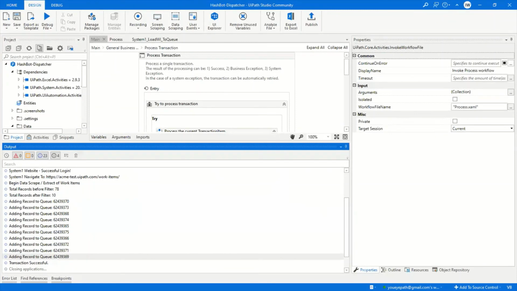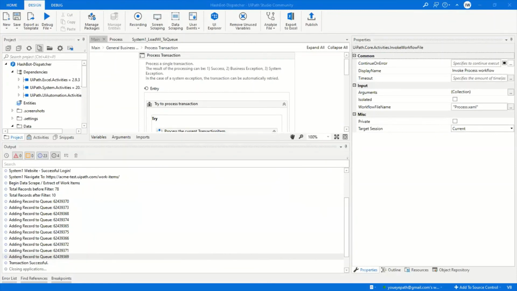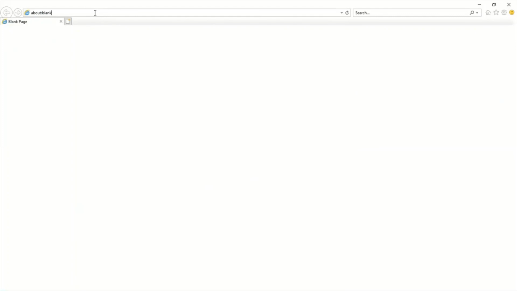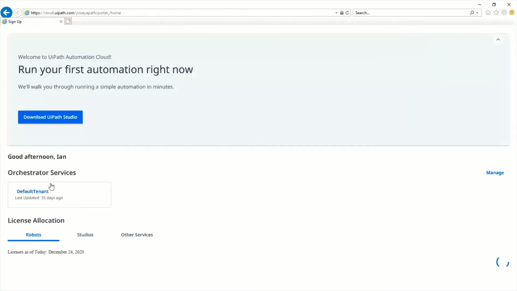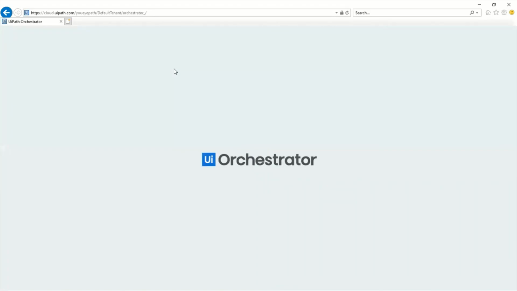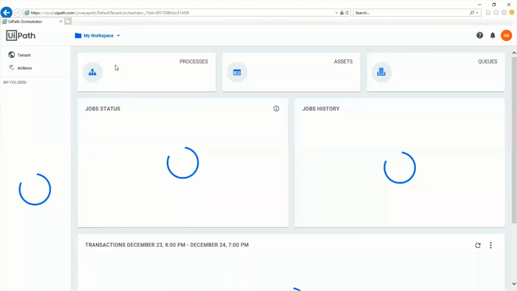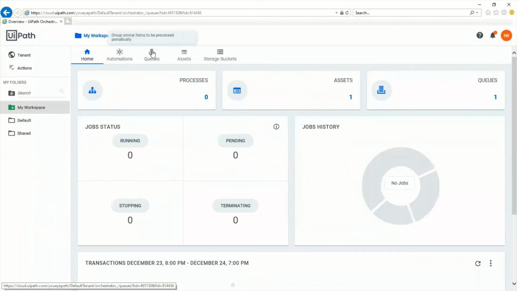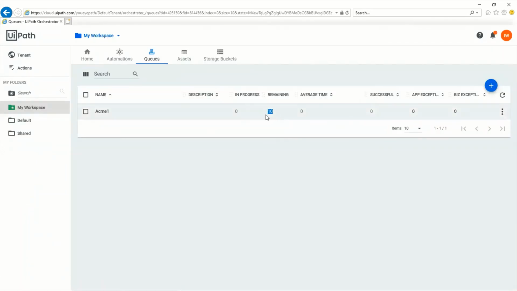More importantly, though, did these records actually make it to the orchestrator queue or not? So that's where I'm going to open Explorer back up. I should see 10 records in my orchestrator queue. So moment of truth, if I go to cloud.uipath.com, and if I pull up my orchestrator queue again, default tenant, and go to my queues once I get logged in here, I should see, there you go, remaining 10 items.